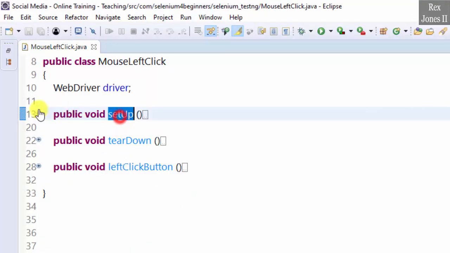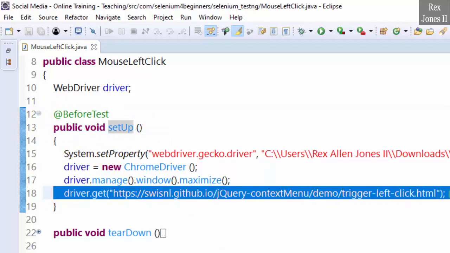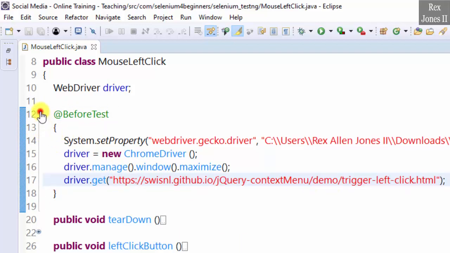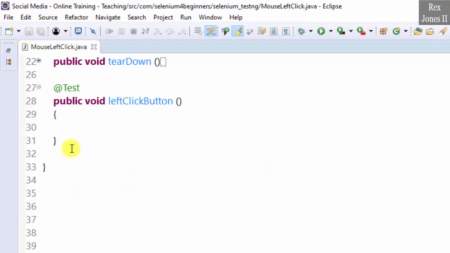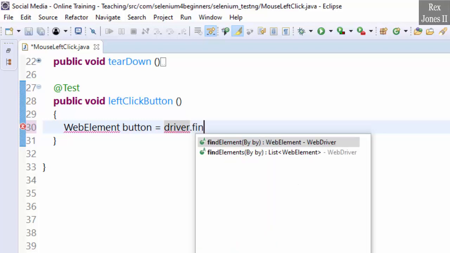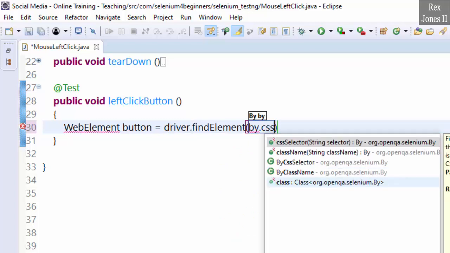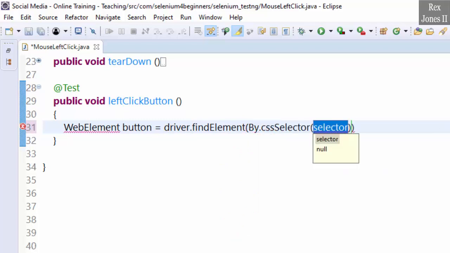The setup method already has our AUT loaded. Next, we find the web element by writing web element button equal driver dot find element by CSS selector. Paste.